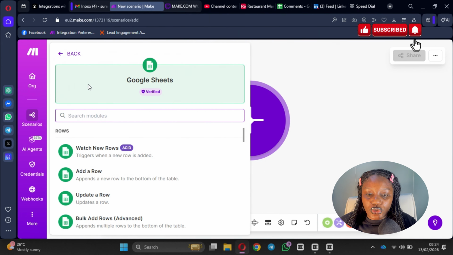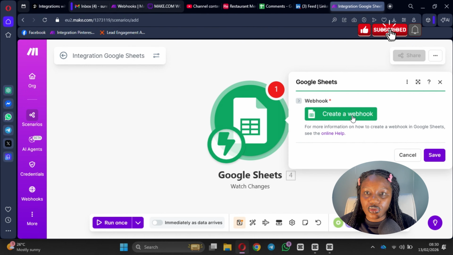So let's go to Google Sheet here. For this particular scenario, we are not going to be watching for new rows. Instead, we are going to be watching for changes in a row, right? Because the rows already exist. We just want to watch for changes. So that's why we are going to pick this. And to be able to set this up, we need to establish the webhook, which might be a little technical, but don't worry, I'm going to walk you through everything.